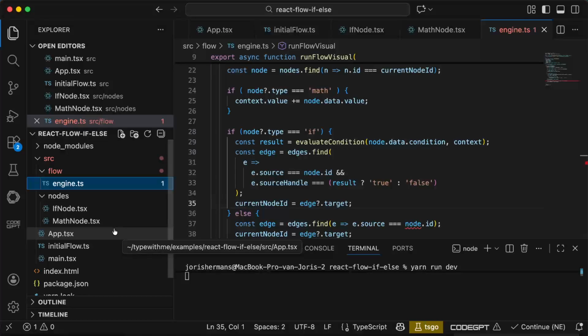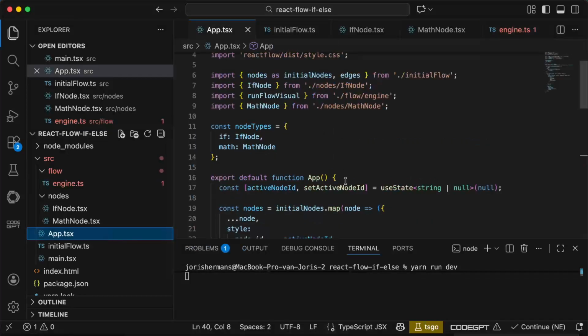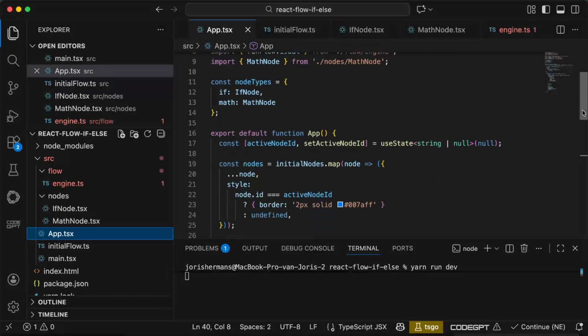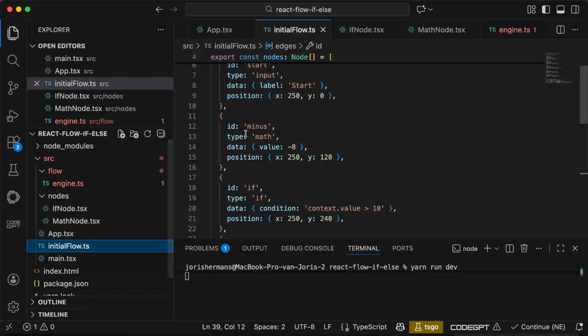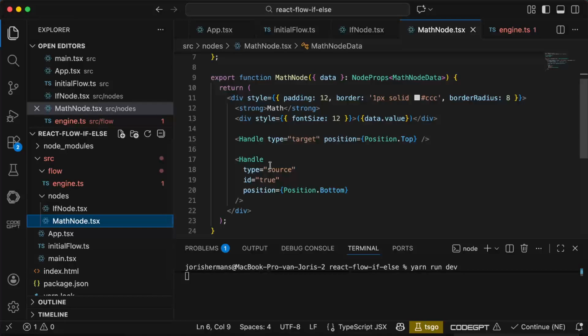If we then click on the button to run flow visual, we start with value 15, right? And then here we say that data minus 8 is 7, and then we can execute everything correctly.